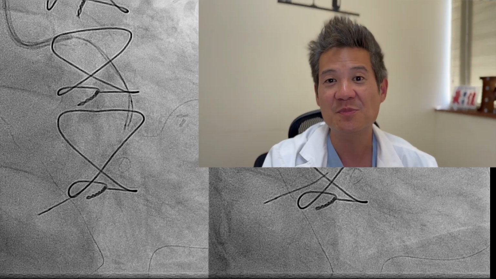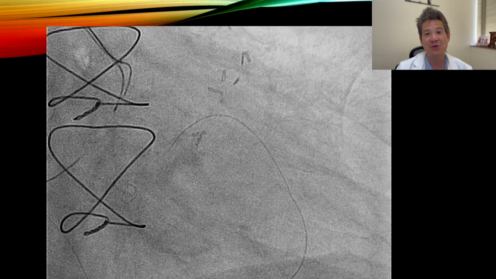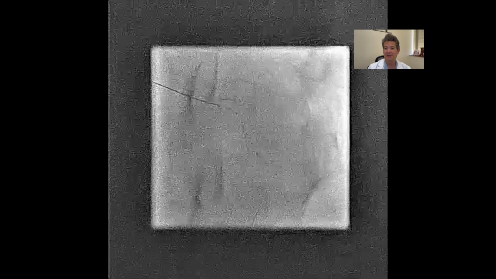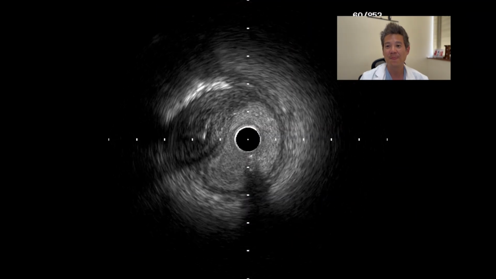So we chose an intermediate wire, a Conquest 9-gram wire, I think, hoping that it can penetrate the septum, but not all the way through. And indeed, it turns out to work. This is the puncture. And once we punctured, it felt good. I did an IVUS to confirm the wire is in the true lumen. You can see the wire now is in the true lumen.